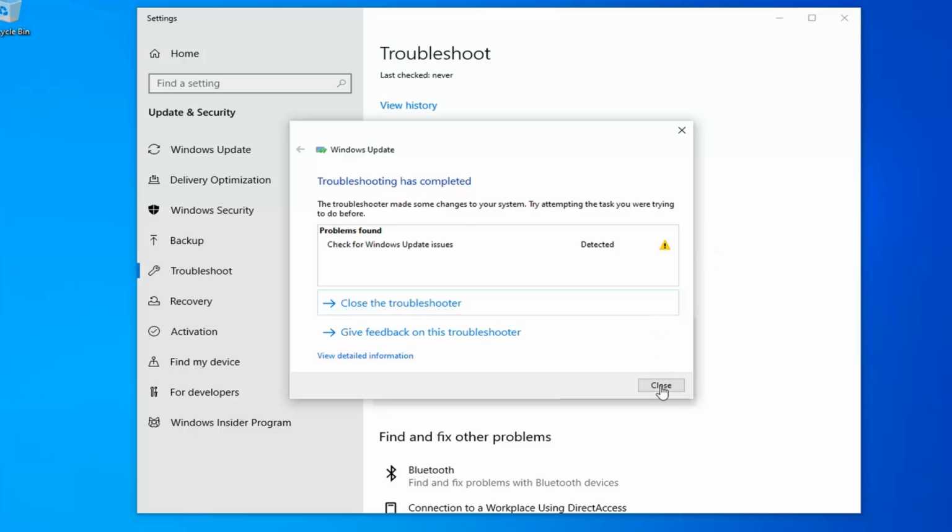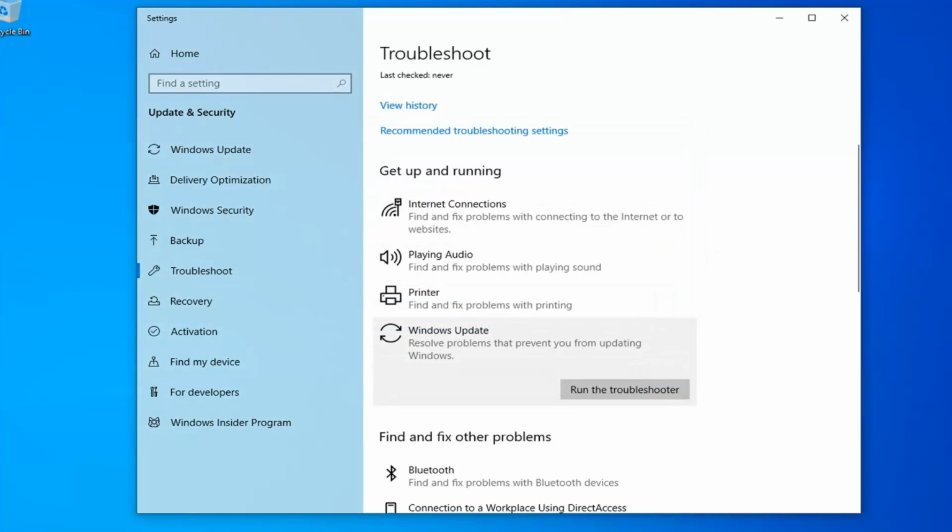So now that you've done that, I'd suggest selecting Close, restart your computer, and hopefully that's been able to resolve your problem.